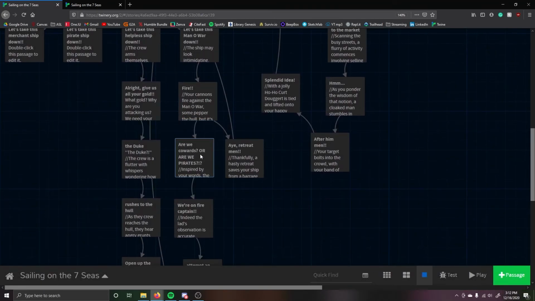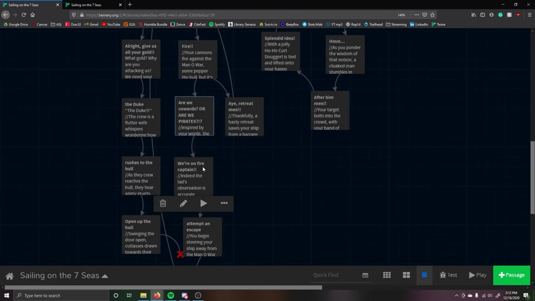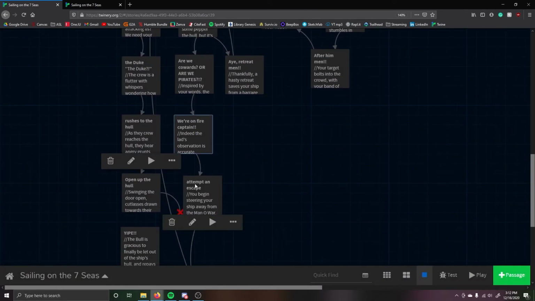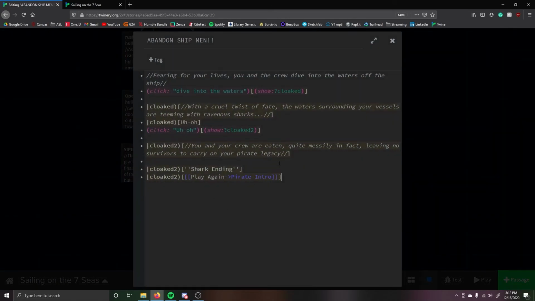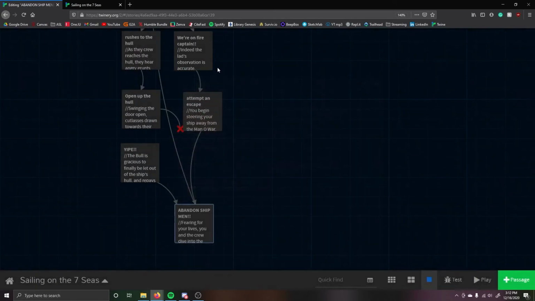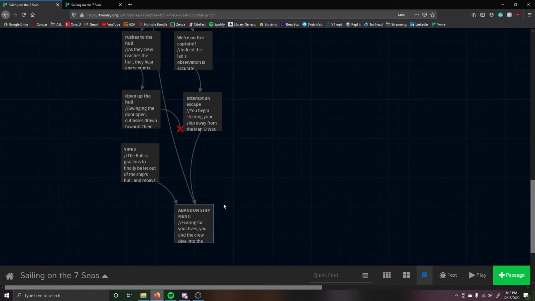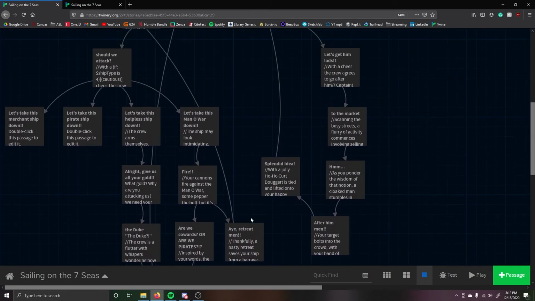Same stuff as before. Are we cowards or are we pirates? We're on fire. We attempt an escape. So the same things that I've already shown you lead to the same ending, abandoning the ship. So there we go.